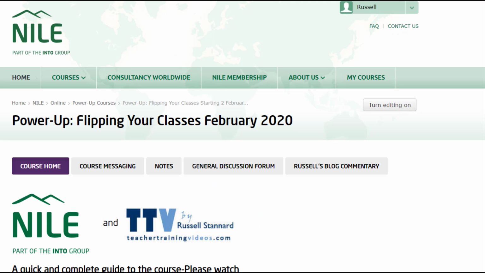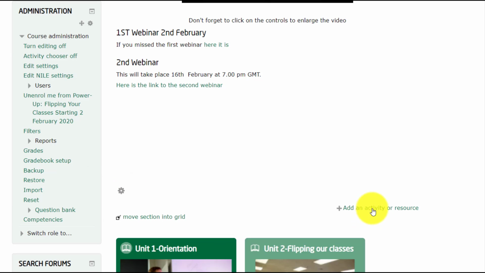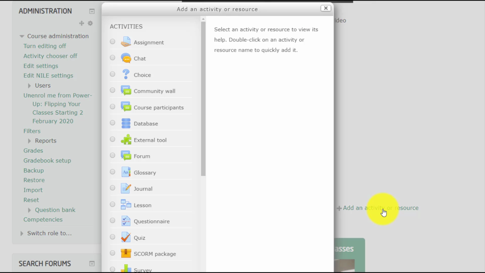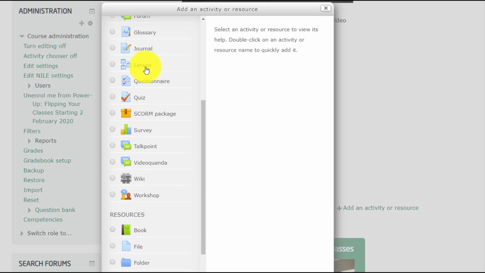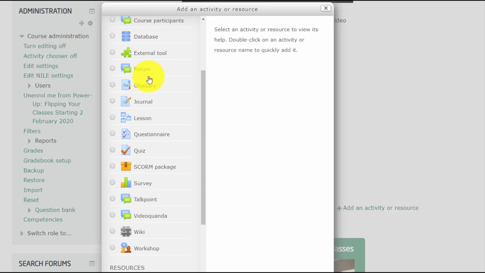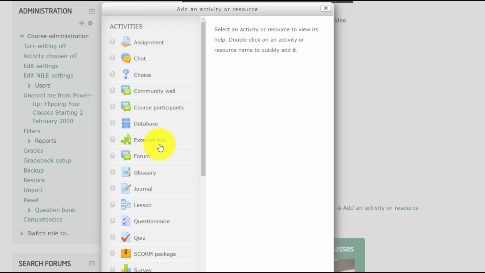Now, I've just come into one of my Moodle classes. I'm going to turn the editor on, and I'm just going to give you a quick idea of the number of options that you've got in terms of the content. By clicking here, we can actually click on add a resource or an activity, and you'll notice that you have many more tools, and they're broken up into activities and then resources. So you've got lots of different ways of organizing your content in books and in files and in folders and labels, but you've also got lots of different options in terms of creating forums and chat rooms and creating assignments and lessons and questionnaires and quizzes.